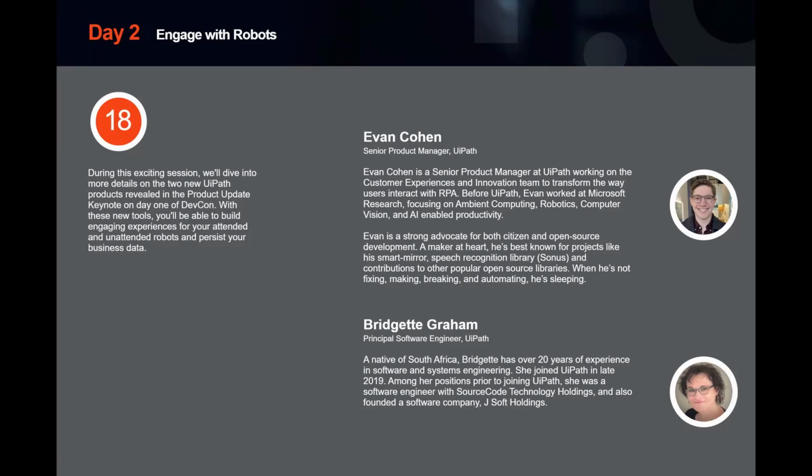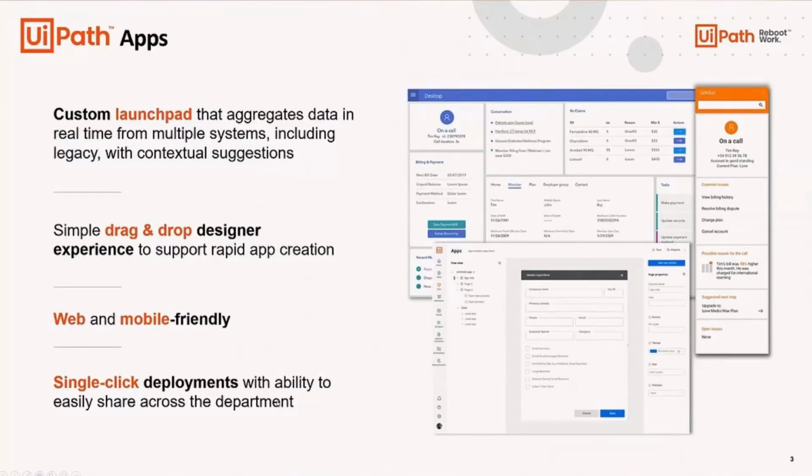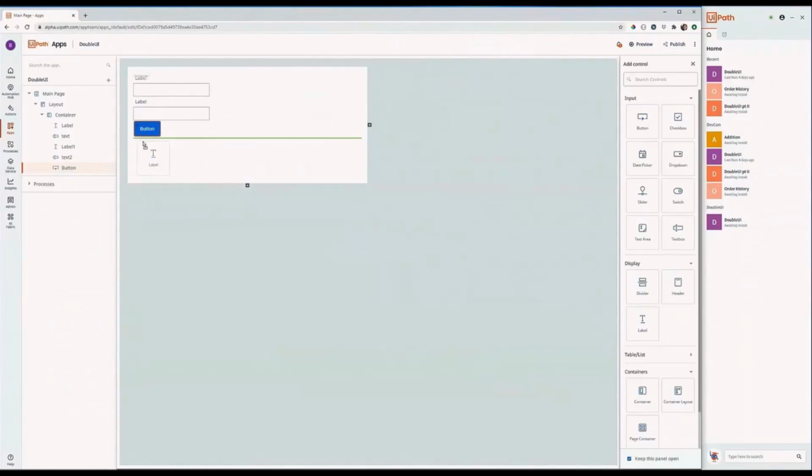Engaging with robots. This session is about UiPath Apps and UiPath Data Service. With Apps, you could create interfaces for your robots, design launchpads, and aggregate and publish data from and to multiple systems with the use of unattended robots. The presentation contains a demo of creating an app with UiPath Apps Designer. Watch the DevCon video to see all the steps.